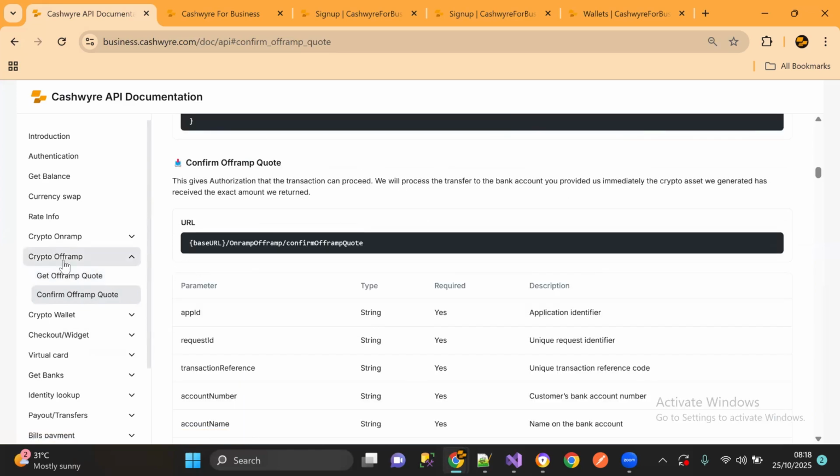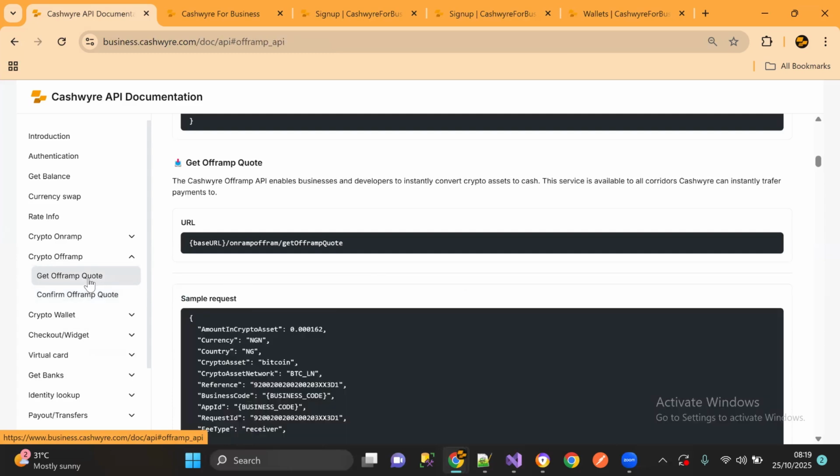Let me repeat the off-ramp again. The crypto off-ramp is the opposite of the crypto on-ramp. The crypto off-ramp allows you to convert cryptocurrency to local currency instantly. You can convert crypto to Naira, Kenya shillings, Ghana cedis, South African rands, different currencies. That's what the crypto off-ramp does. And how does the endpoint work? The first thing you need to do is to make a call to get the quote. In the quote, you indicate the amount of cryptocurrency that you want to convert.